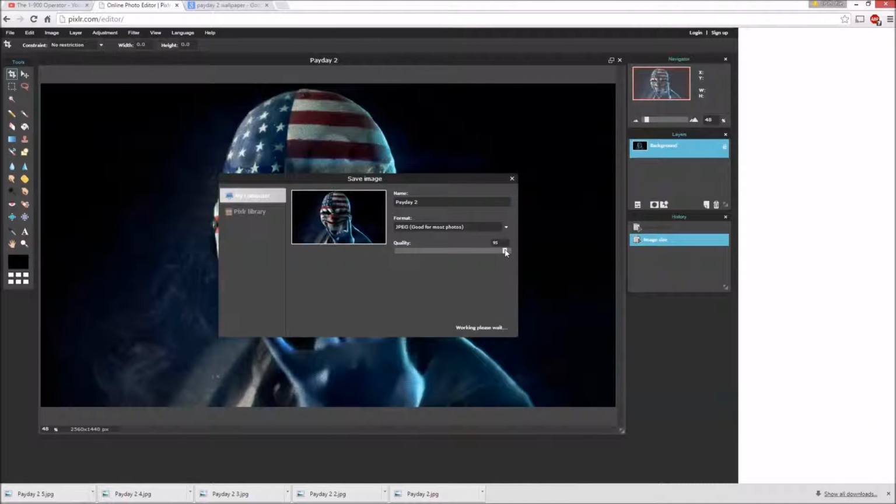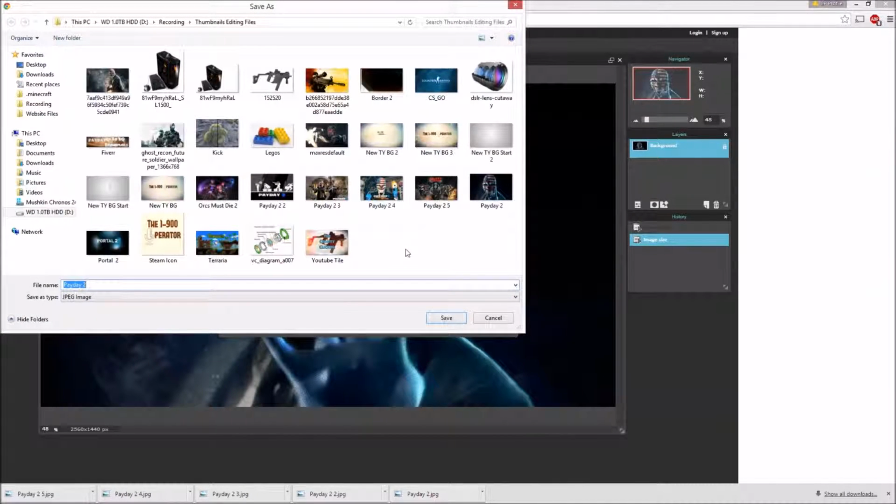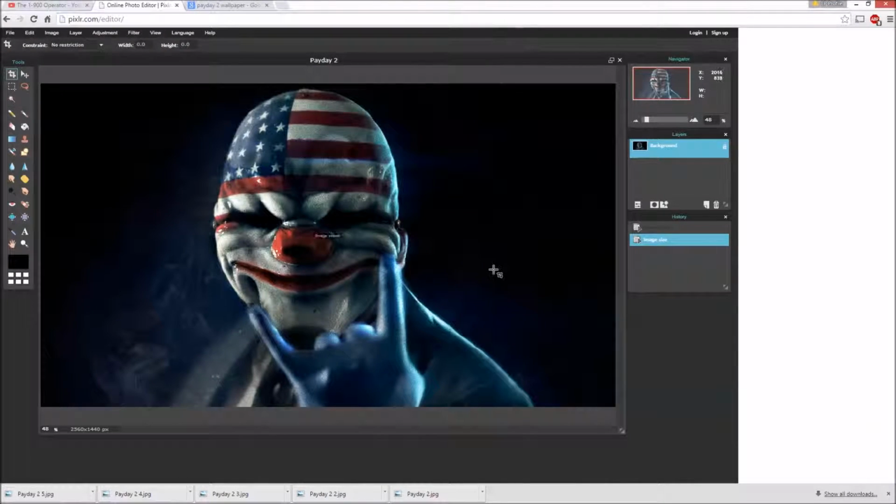So you just drag the slider up a few clicks at a time until the size reaches right about there, about 966. But you can see going one notch over was too much. So all you need to do now is hit OK, and it'll pull up the save as window for your computer. I save it in my thumbnails editing files folder.